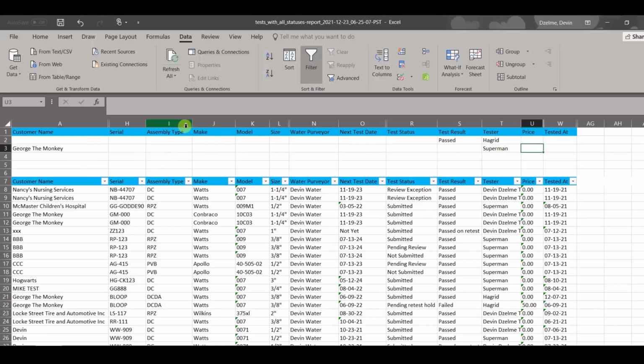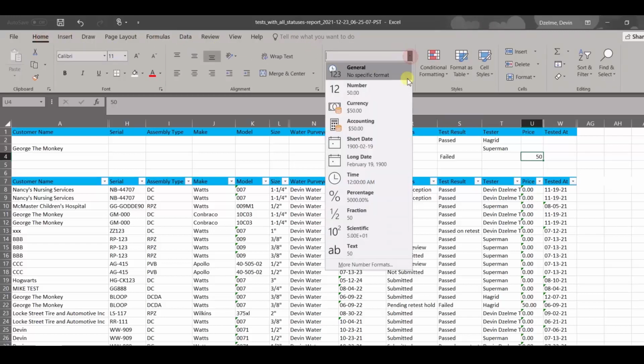Let's say we want to find the test status or test result of failed tests that had a price of $50 for that test result. Sometimes let's say you have customers that have higher test prices for hazardous backflow valves. In this case, I want to make sure that the format is the same, so we're going to put in the number.